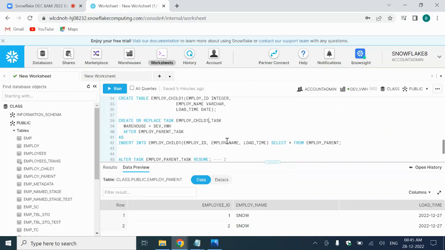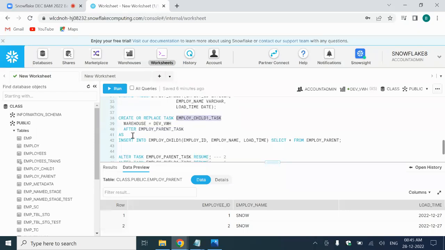So once that particular parent task is finished, how will it understand it is finished or not? See the condition. What is the condition we have given? We have given the condition AFTER the task name. It means that after this task is completed, we have to start the child task. That is the meaning of this. So after that, it will stop.